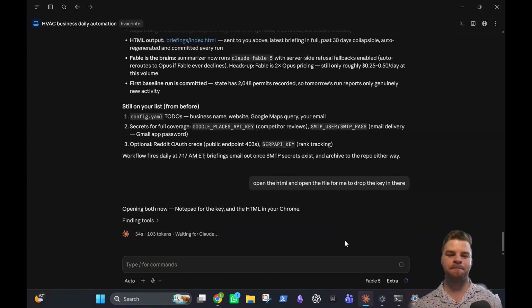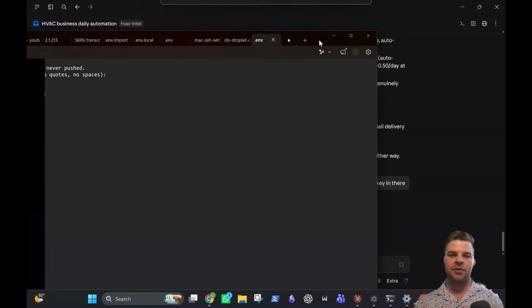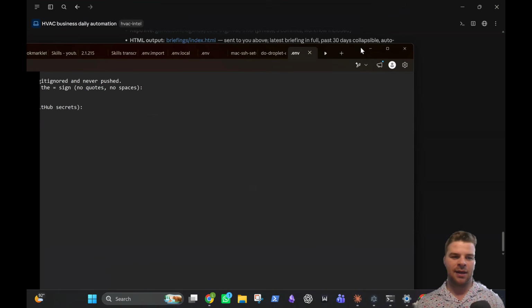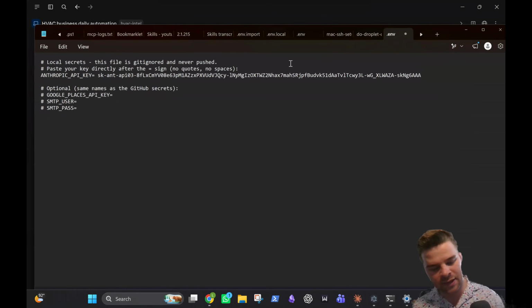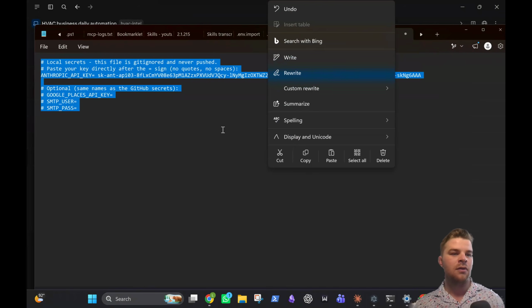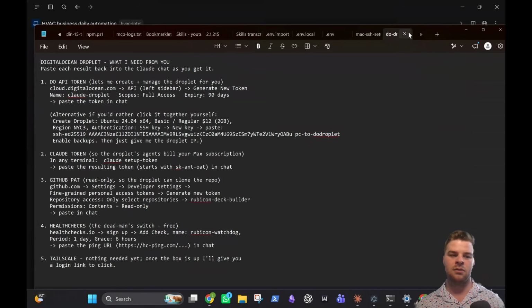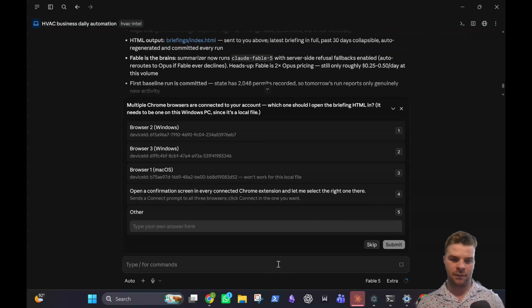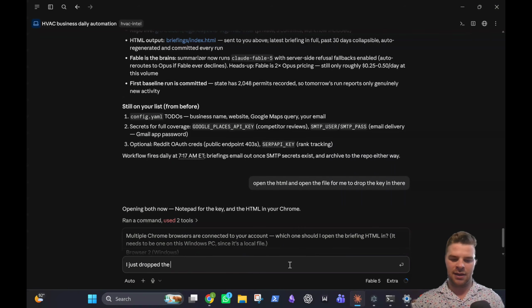Fantastic. Okay, so the Notepad opened up on my other screen. Essentially what you do, I copied that API key a little while ago, and then the Anthropic API key. It's literally just asking for it here. I'm going to paste it in there. If I hit save, file, save, I'm going to close it. Open it up in Windows. That's the HTML. I just dropped the API key into Notepad.